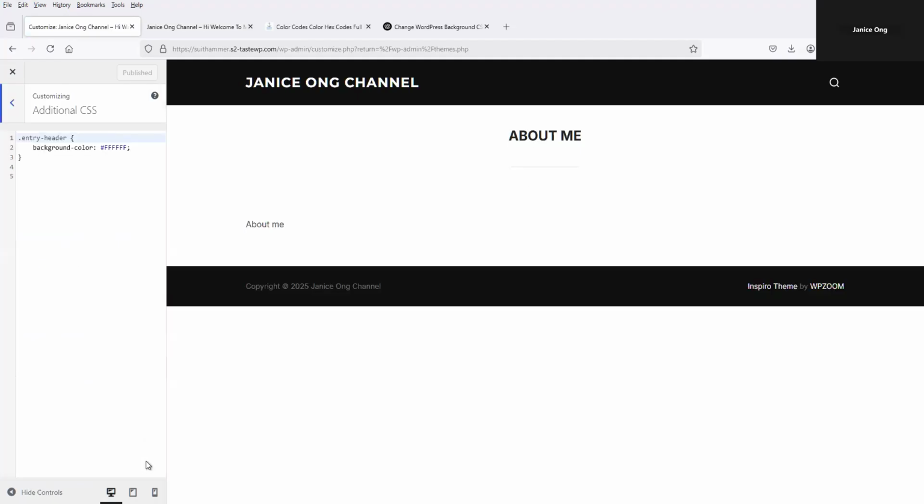Okay, this is the CSS method. I actually put some code here. This is the header background code. It's now white color. So you type for your header. This code is actually depending on the theme of your website. I'm using Inspiral theme.